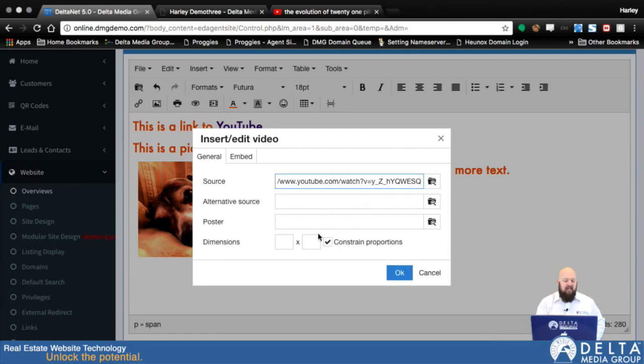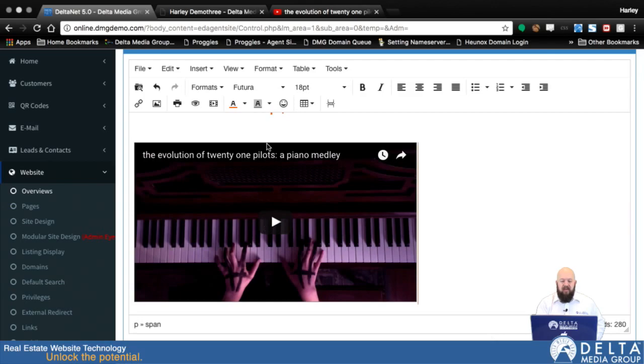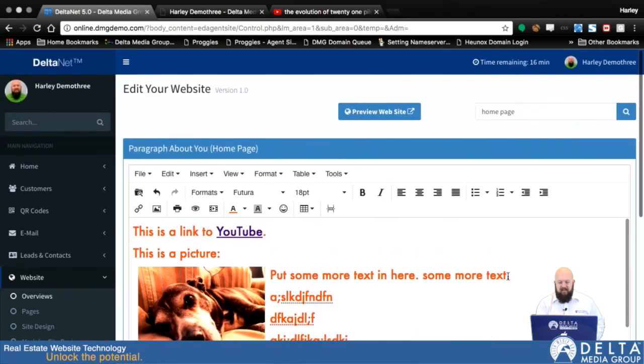We can leave everything else blank because it'll figure out what it needs to on its own. And if I click OK, there it is. It's set up the size the way that we wanted it to already, and we're good to go. So there you go. Now those are the basics of the least obvious aspects of the WYSIWYG editor.